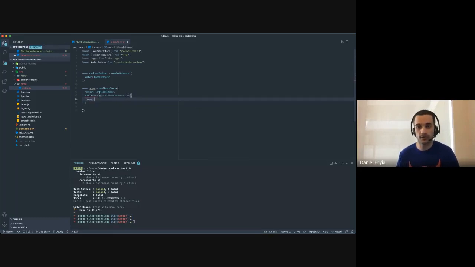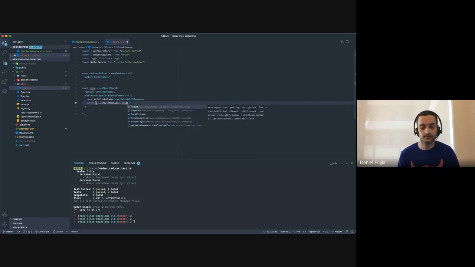Whenever you modify the middleware, you always have to put the default Redux middleware in before you add your own custom stuff. So we're going to say default middleware equals get default middleware. And in order to have our middleware actually get used, we're going to have to spread our default middleware into the store, and then we're going to need to add the logger.